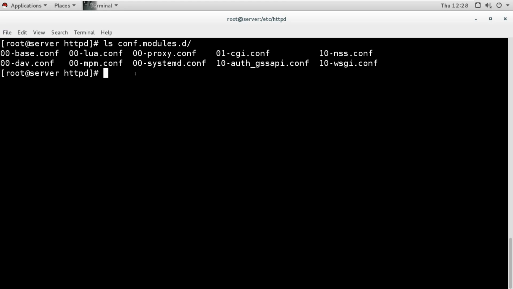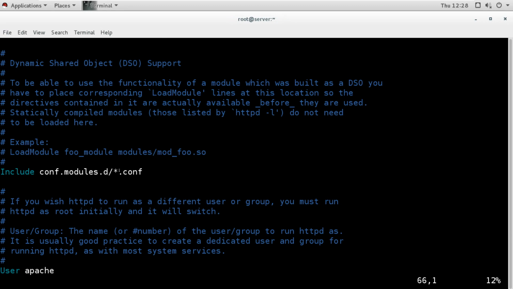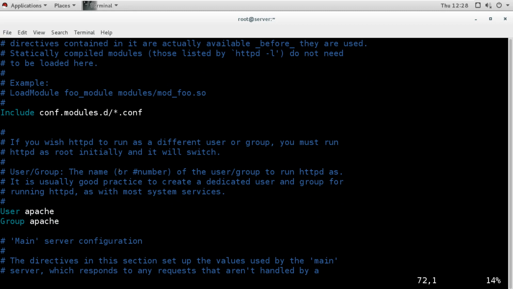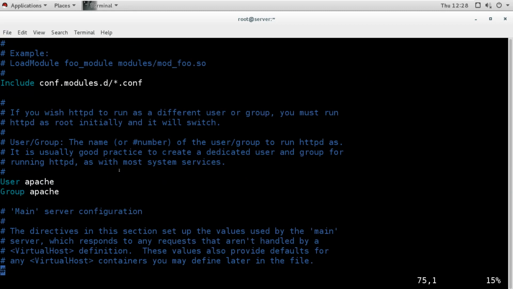If your file name starts with 0, then your file will be loaded first. A file name starting with 1 will be loaded after 0, file name 2 will be loaded after 1, and it goes on like this. And a file name which starts with B will be loaded after A. So it is like that. This configuration setting says to load all the conf files from the module directory, and those files say which modules should be loaded or which should not be loaded.